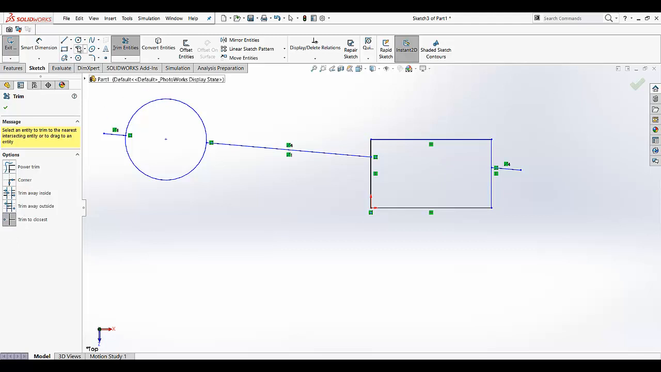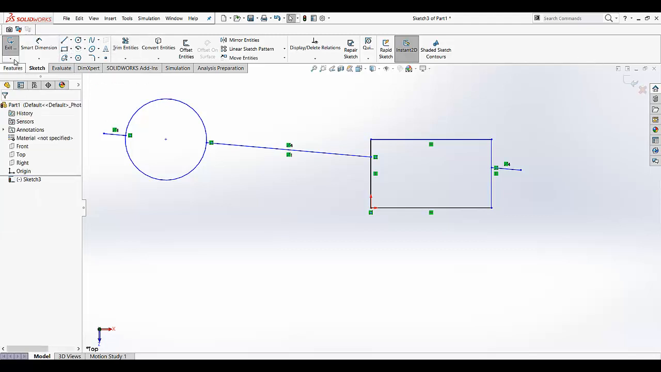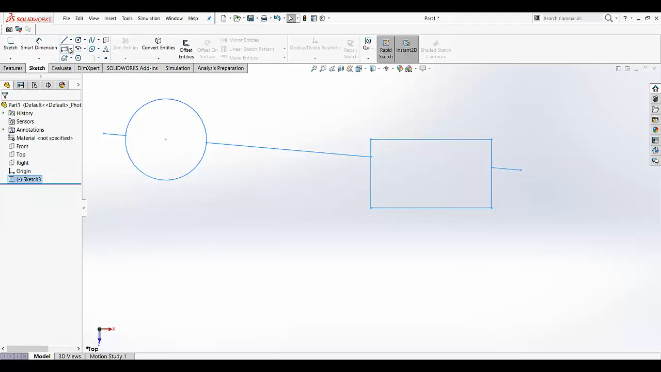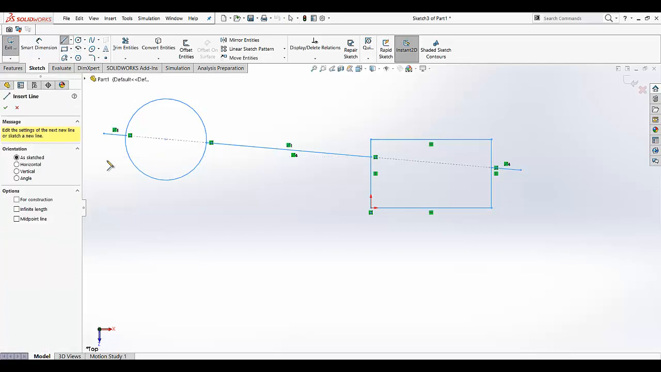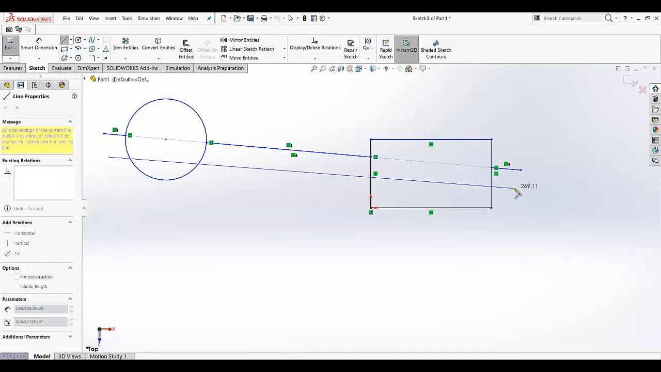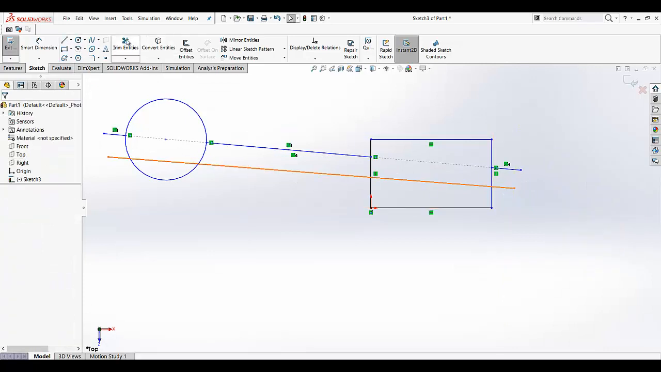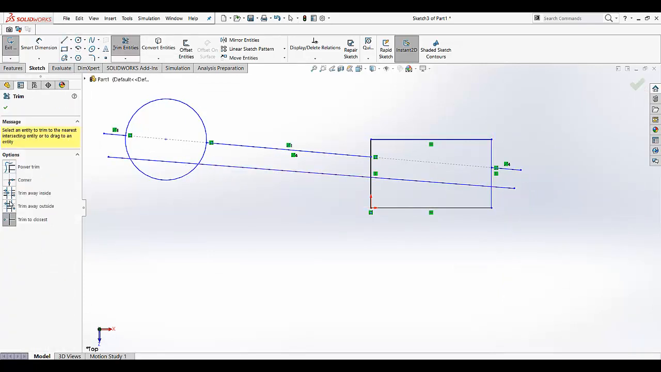The other option I'm going to show you. Again, let's make a line which passes through the circle and rectangle. Now we have to trim this line by using trim away inside. In this, you have to first click the boundary, and then you have to click the line which is inside the circle. As you can see, you have trimmed the line which is inside the circle. In this way you can use this trim away inside option.